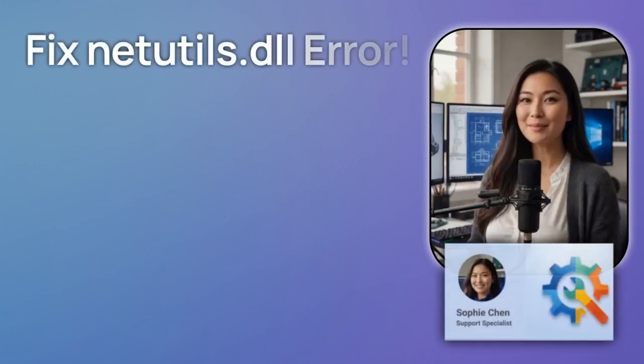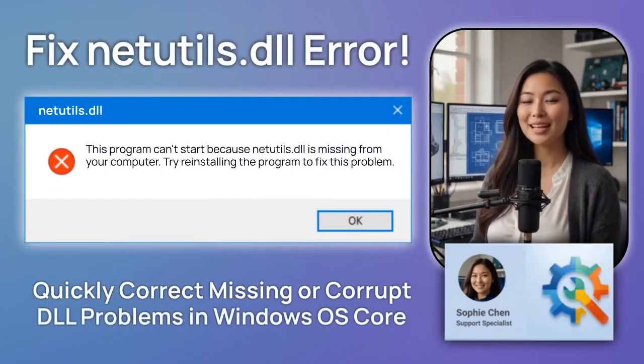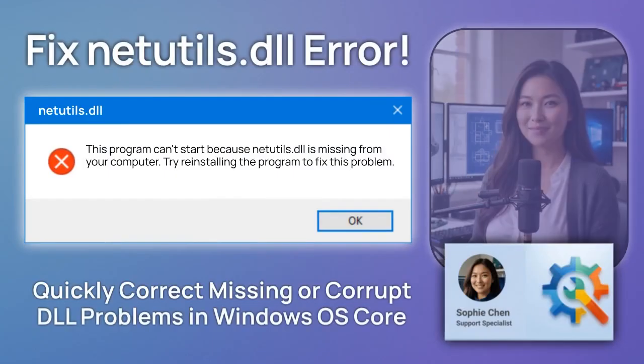Core system libraries failing because of the Netutils Library DLL? I'm Sophie Chen, a Windows system specialist, and I'll show you exactly how to restore your stability.